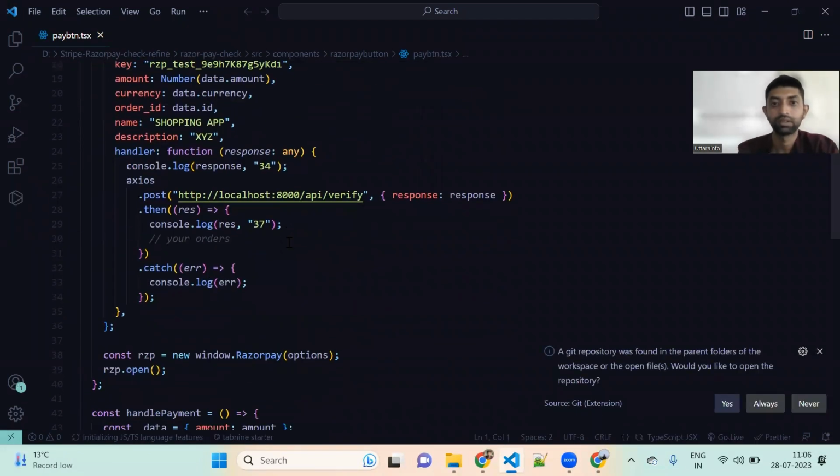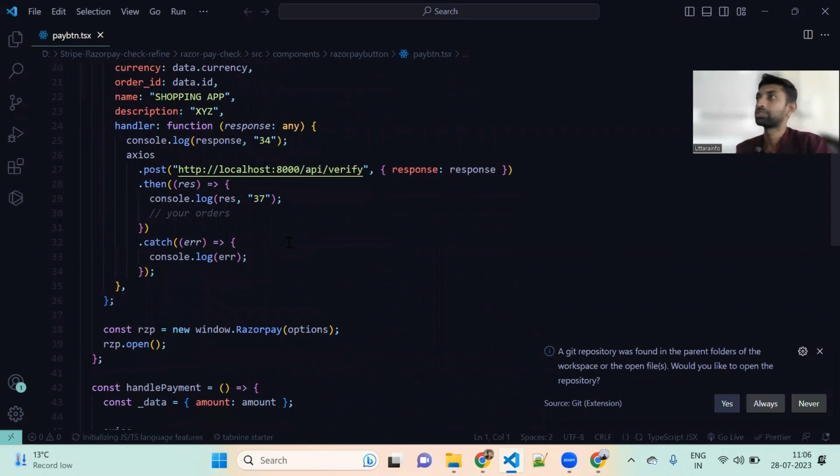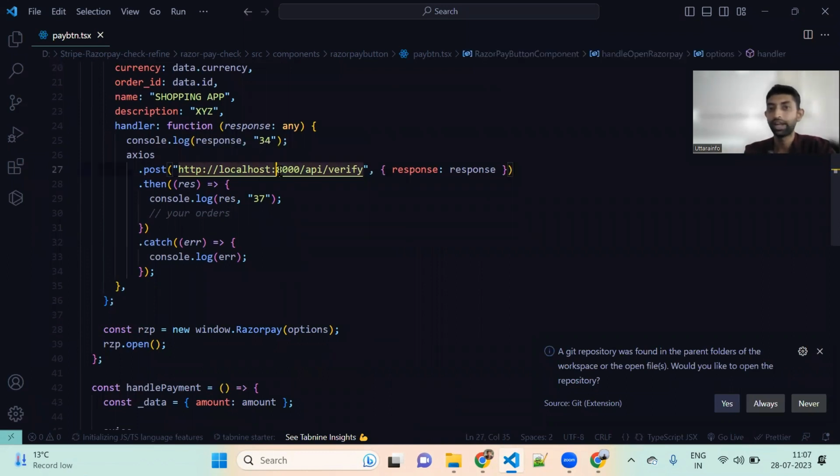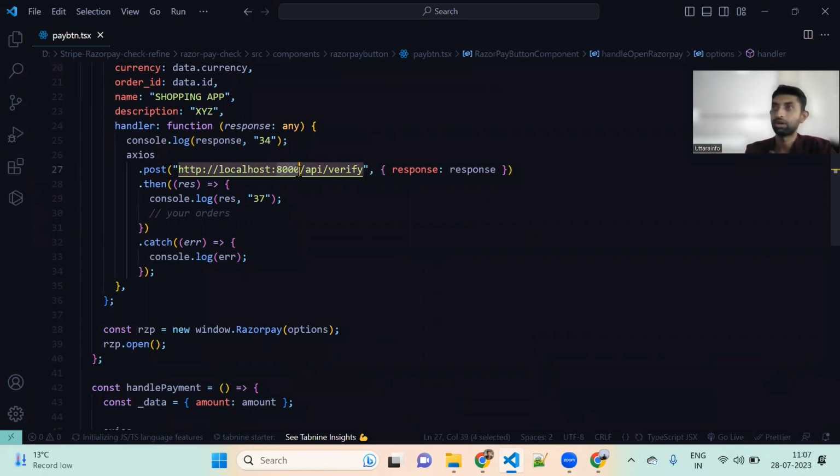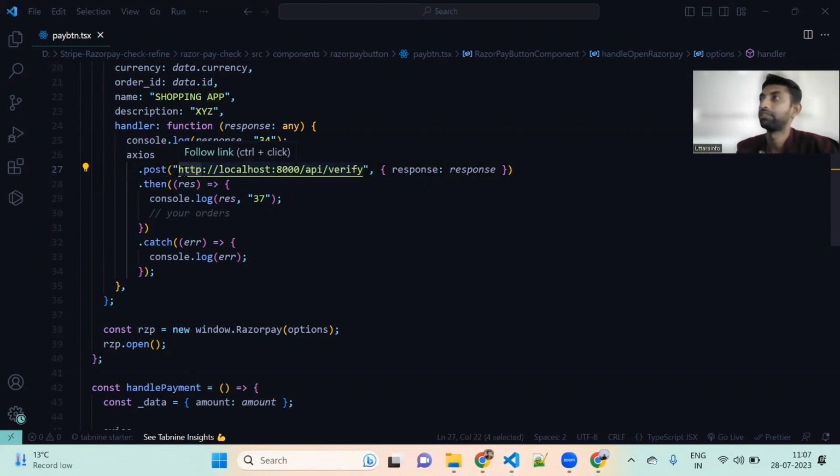Yeah, you see. So this is my local server. I have defined a server application on my local machine itself, which is listening on port number 8080. Localhost is the machine name. Okay, my machine name is localhost, and 8080 is the port number. /API/verify is the resource. HTTP is the protocol. This is the way we write a URL pattern.